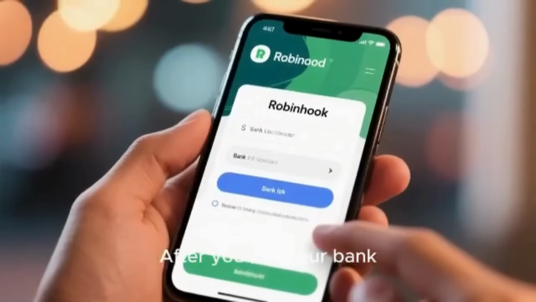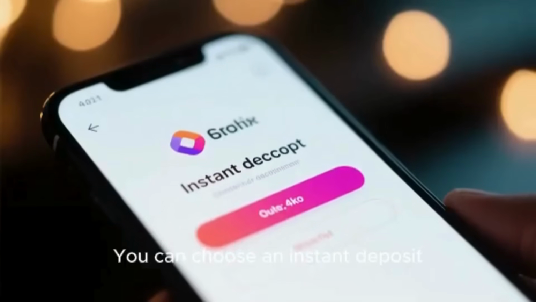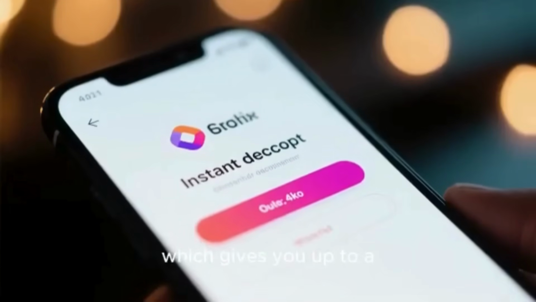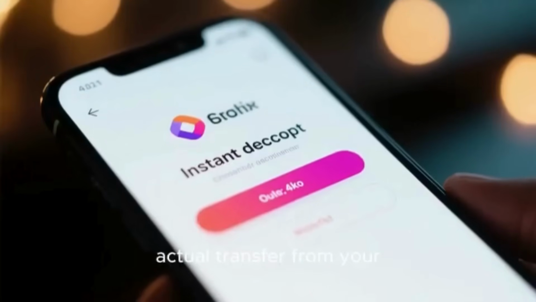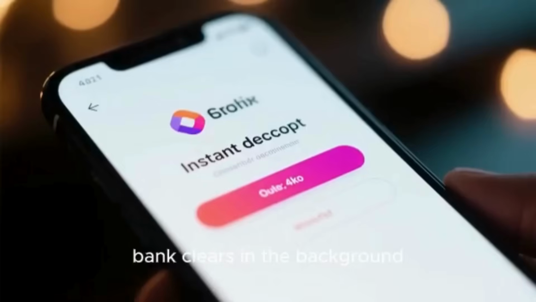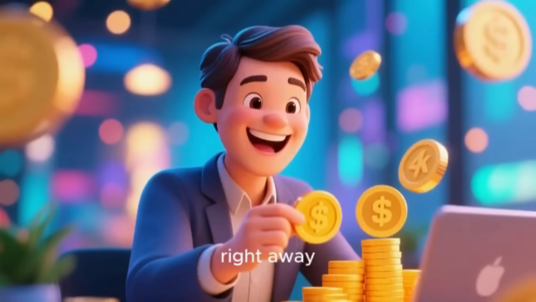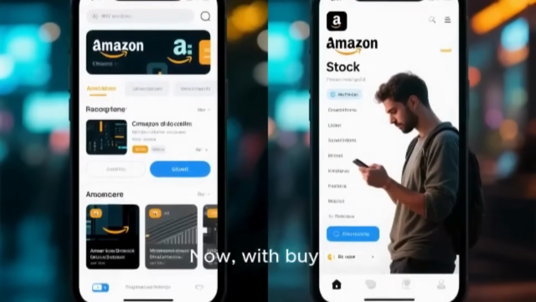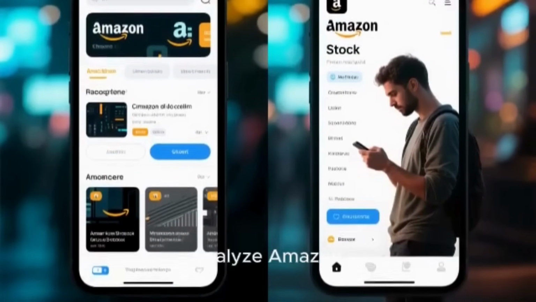After you link your bank, you can initiate your first deposit. You can choose an instant deposit, which gives you up to $1,000 or more to start trading with immediately while the actual transfer from your bank clears in the background. This is a fantastic feature that lets you get started right away. Now, with buying power in your account, you're ready to find and analyze Amazon.